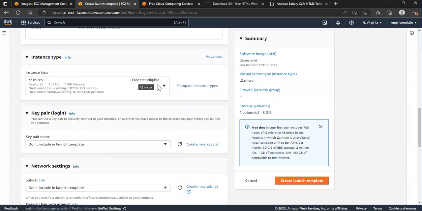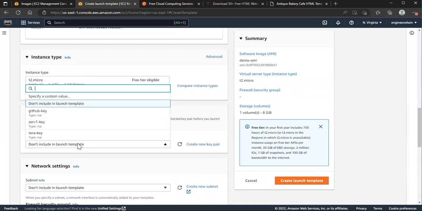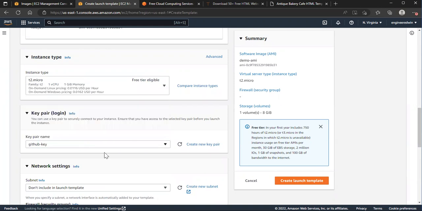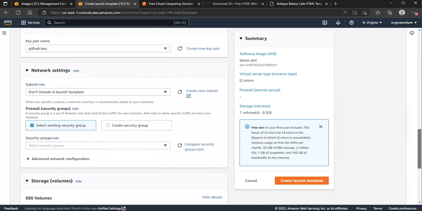And it's free tier eligible. Then the key pair, we're going to select our key pair. We're not creating a new key pair. I already have a key pair created before.